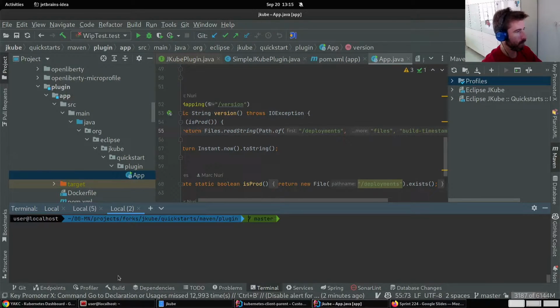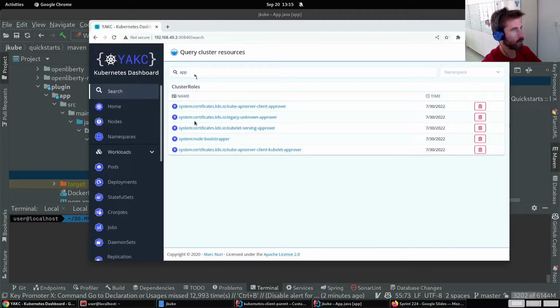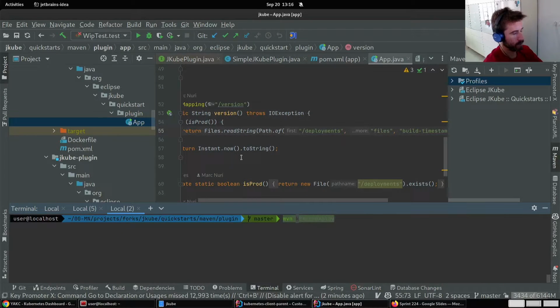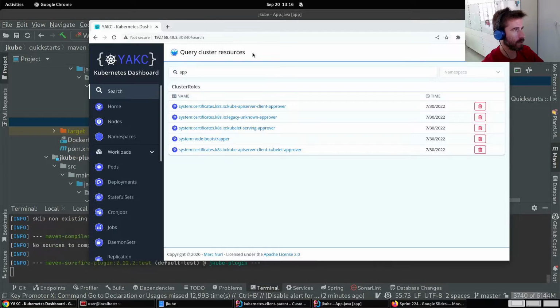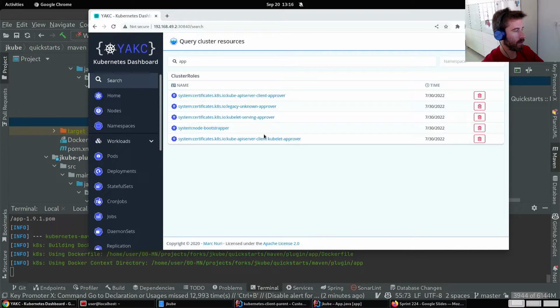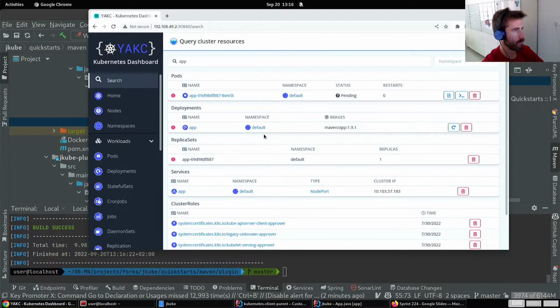So we should be ready to deploy this application to my cluster, which right now has nothing. We configure Maven to perform the JKube tasks automatically upon the install phase. So I will install this. Okay, so as you can see, the application was built.